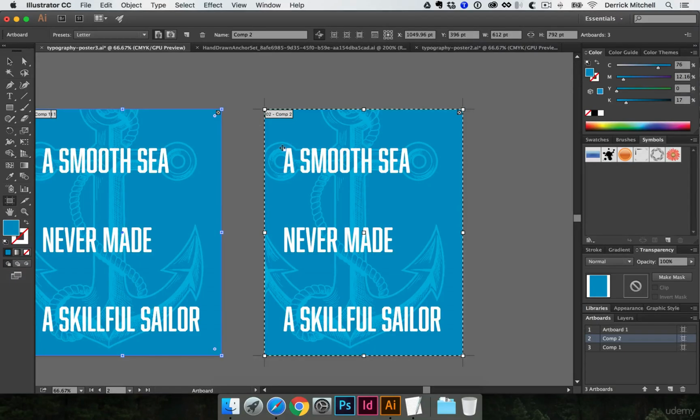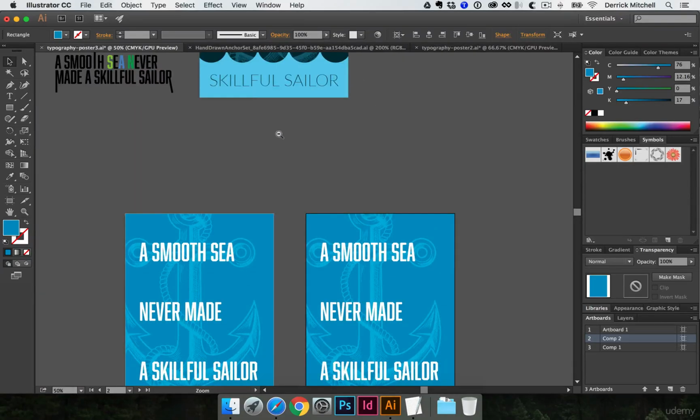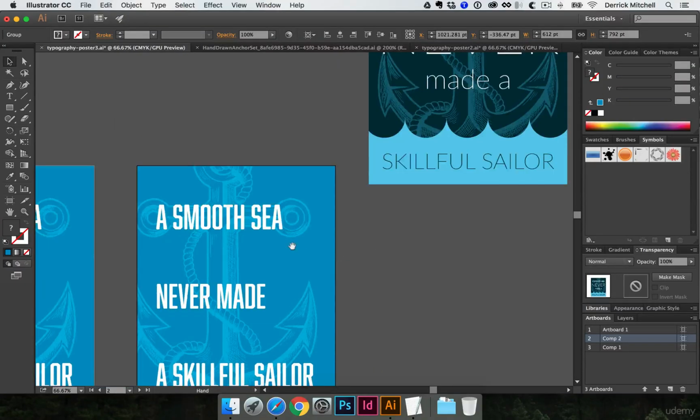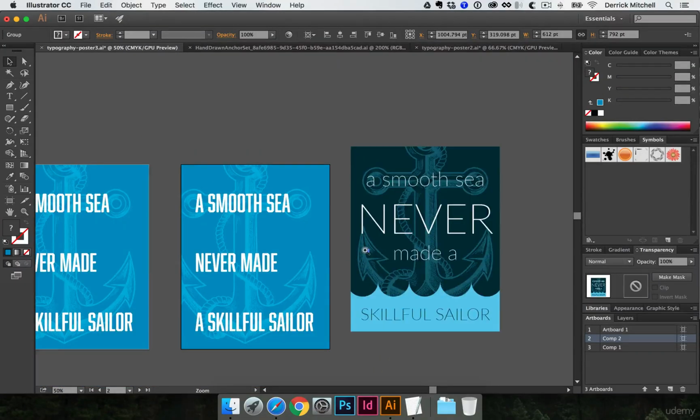So I'm going to hit the Escape key to get out of that, and I'm going to zoom out a little bit, and let's look at what we're going to do here. So I'm going to grab this guy, move it down a little bit, and I'm again cheating because I've got this right next to me.